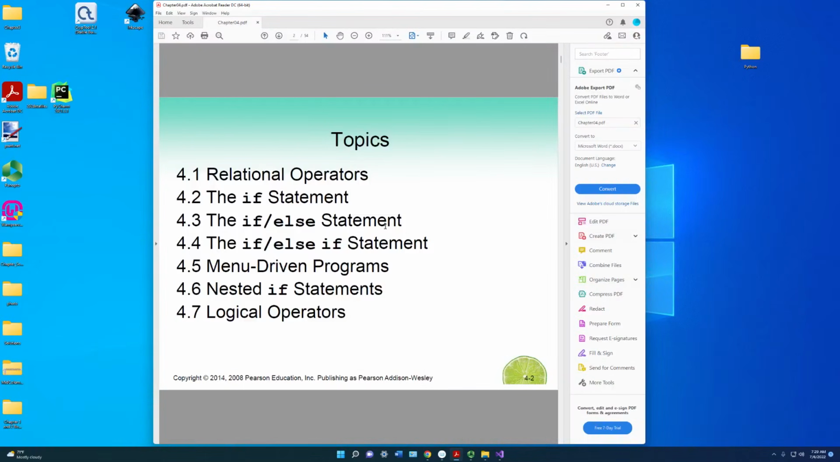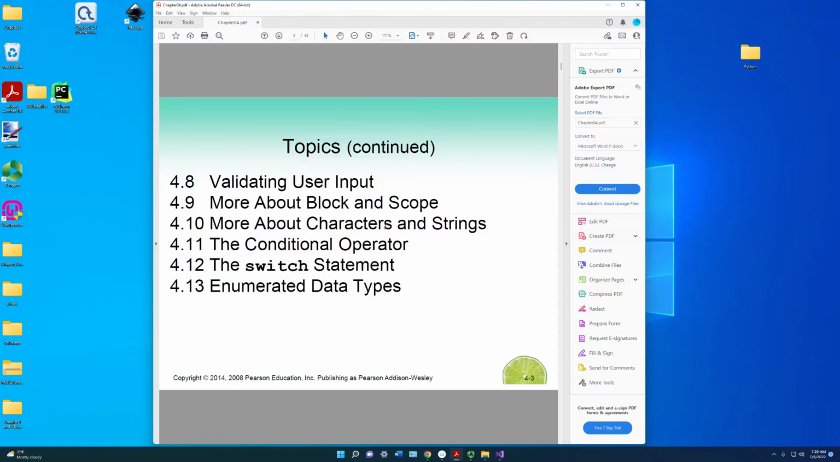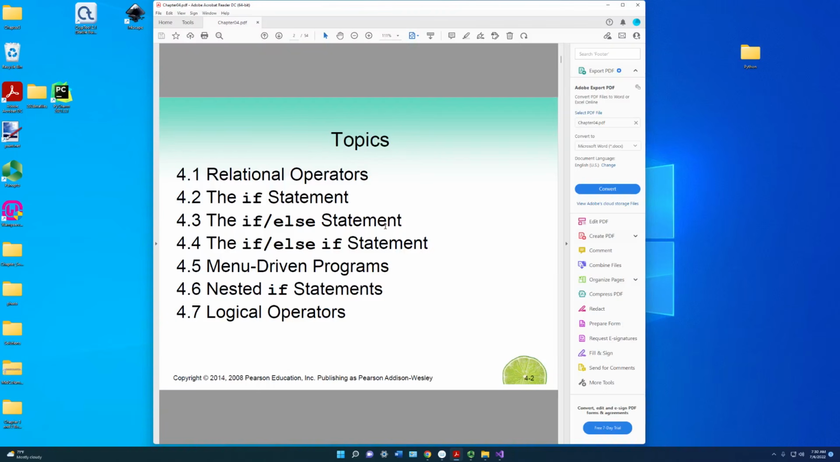But we're going to talk primarily about 4.1 relational operators, if statements, and if else statements. 4.4 you can probably handle on your own, and then we'll get into the main one, which is logical operators with relational operators. That's our main topic for this. Of course, the switch statement, you can have time on that for yourselves. So 4.1, 4.2, 4.7 are the main impetus for this chapter.